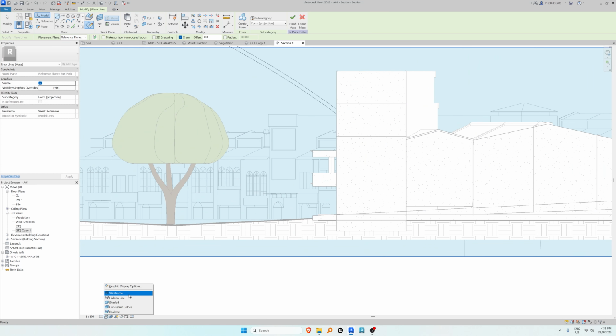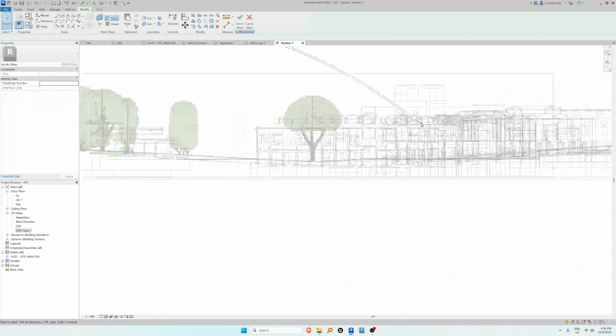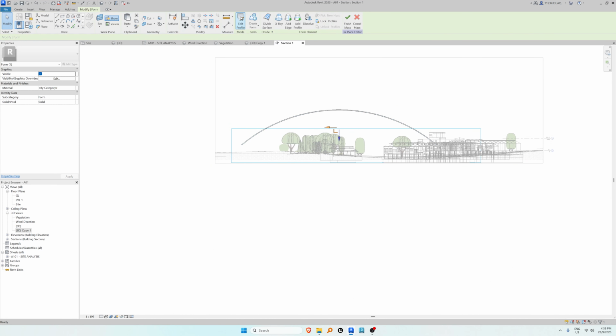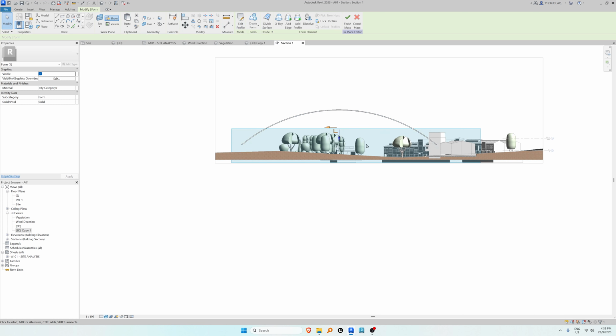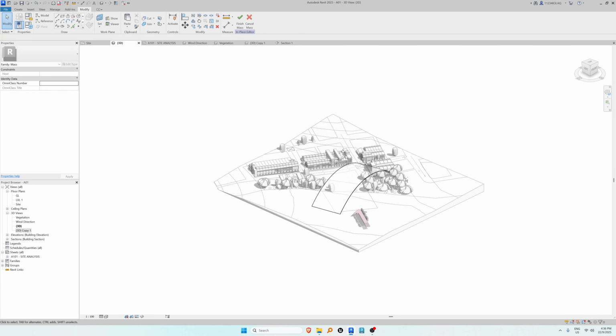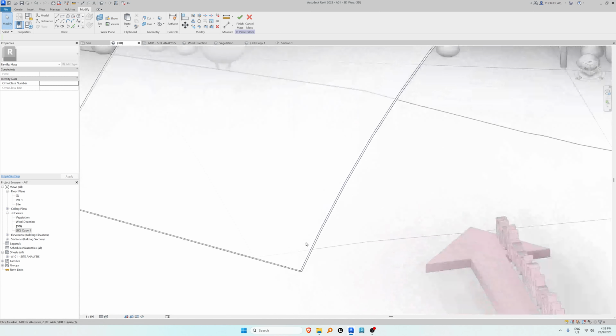Okay, now here to here. Select the whole thing, create form. It should work now. Change it back to shaded if you want, so you know what's happening. Now you can go back to your 3D just to take a look. Okay, so you have something like this.